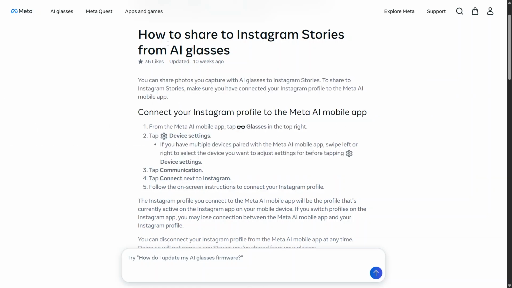First, open the Meta AI app on your phone and make sure your Meta glasses are already paired and connected. Now tap on glasses from the top right corner of the screen. If you have multiple Meta devices connected, swipe left or right and select the glasses you want to use.